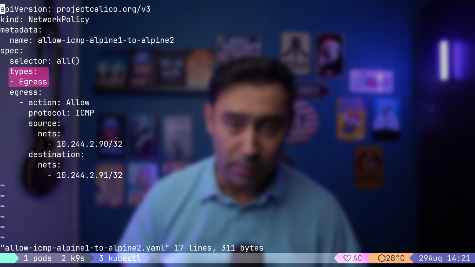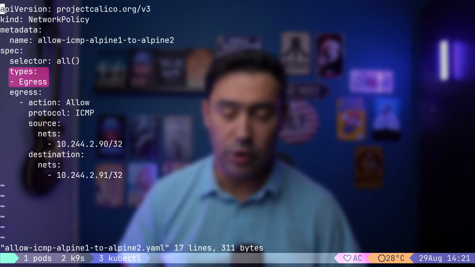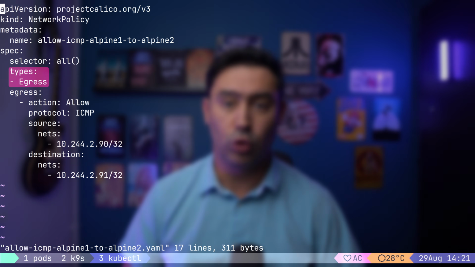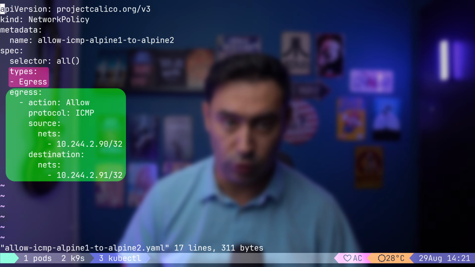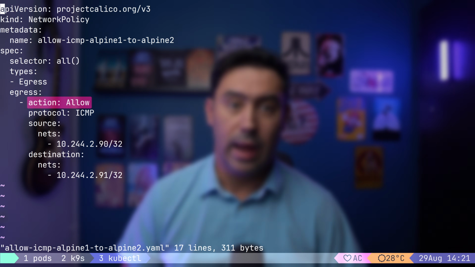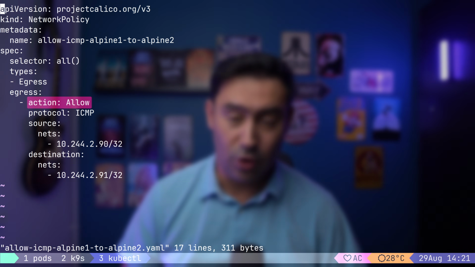If you don't want to specify this option, Calico will try to figure it out for you. As our policy type is egress, we need to provide a list of egress rules. Each rule has 4 basic properties. Action, that tells the rule what action to take: allow the traffic, deny the traffic, or log the traffic and continue to the next rule.